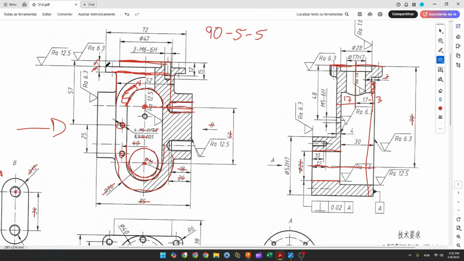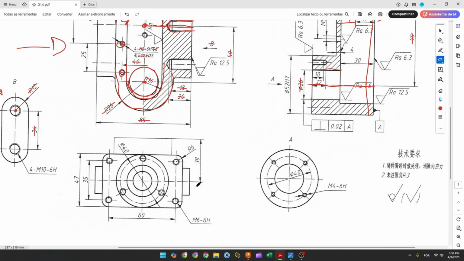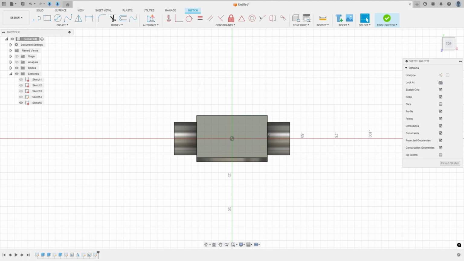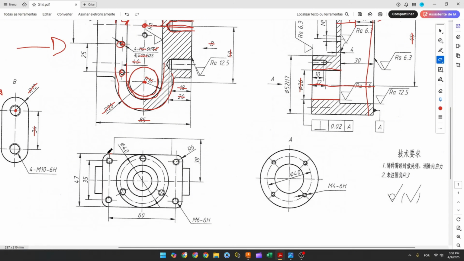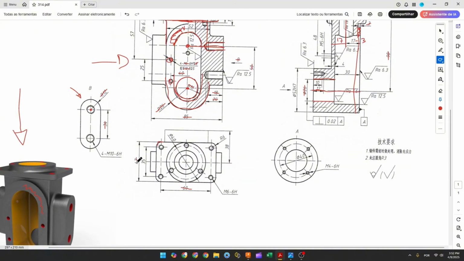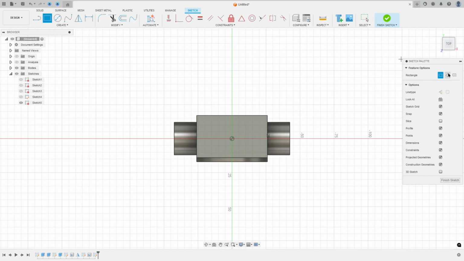Now let's create this part here. Okay, this rectangle. This part here is here. So go to create a sketch, select this face here. The first part is a rectangle. Okay, so let's create a rectangle, 72 by 47 millimeters. Go to 2-point rectangle, select the center rectangle, click here in the midpoint, 72 millimeters by 47 millimeters.